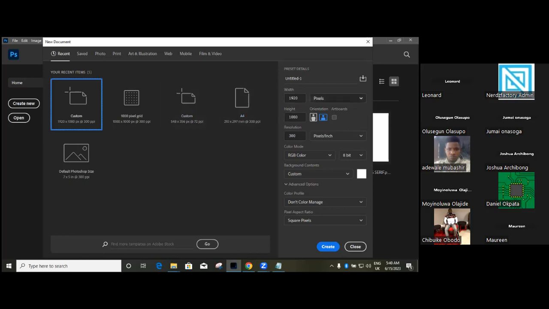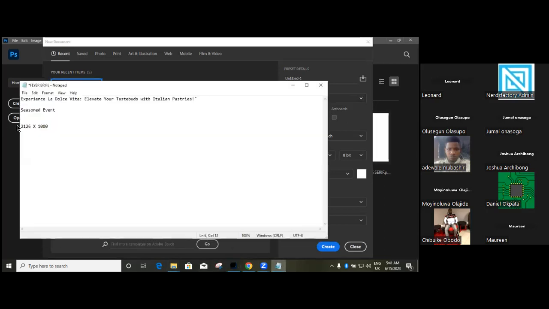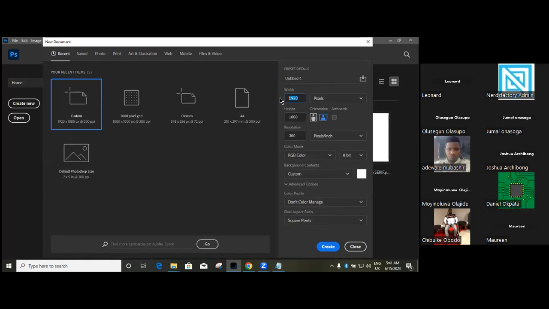Why I downloaded that mockup is because I want to use that particular size to create my own design, so that my design will not be either bigger or smaller than the size. So I use a particular size. I saved it here. This is 2126 by 1000.